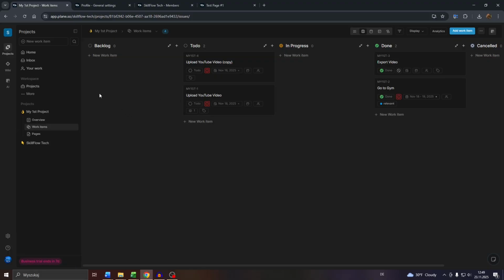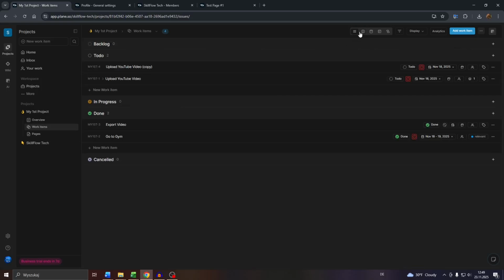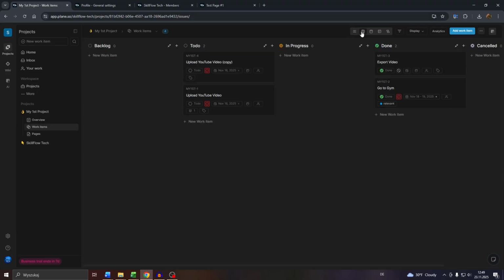So guys, navigate to the Plane application, log into your account and select your workspace in the top left. After that, navigate to your project by expanding it and select work items. In the next step, simply select your view here in the top right corner, like for example, a grid layout or a list or for instance, a board view like this one here.